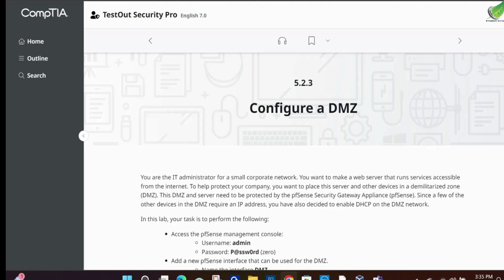5.2.3 and we are going to configure a DMZ. So you are the IT administrator for a small corporate network. You want to make a web server that runs services accessible from the internet. To help protect your company, you want to place this server and other devices in a demilitarized zone, DMZ.